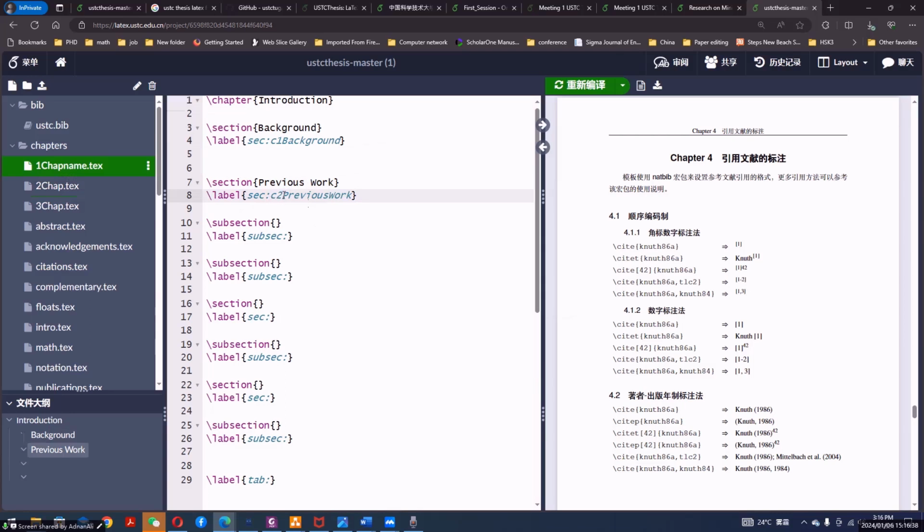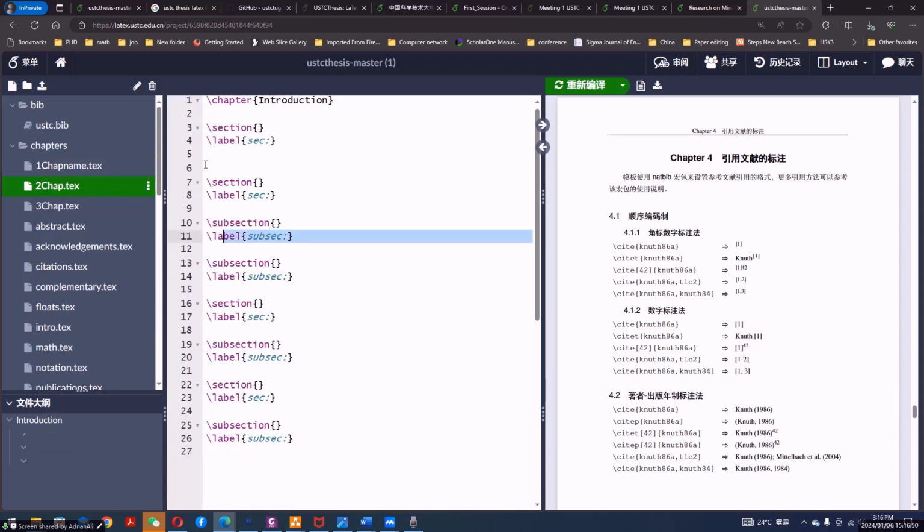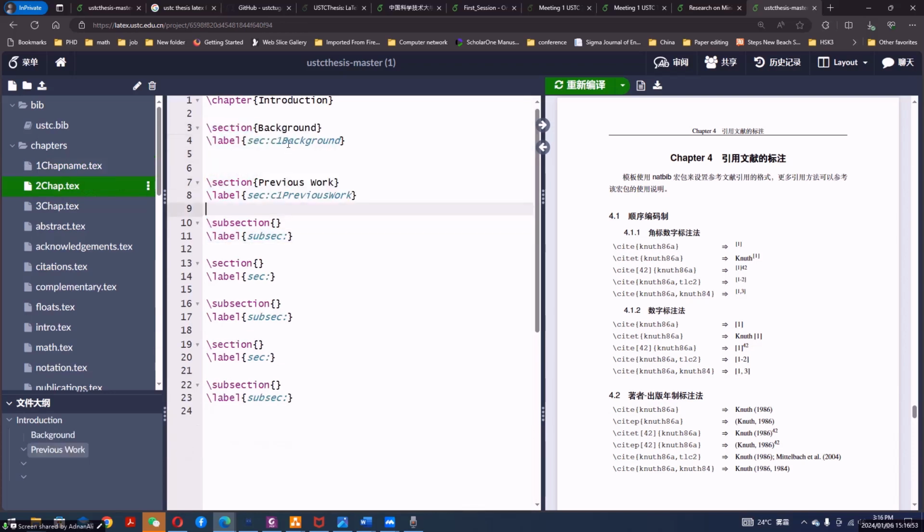So this is chapter 1, not 2. So this is my chapter 1 background. This is my chapter 1 previous work. Let's say again, I'm going to add the same things in chapter 2 maybe. So in that case, I will just add chapter 2 here.